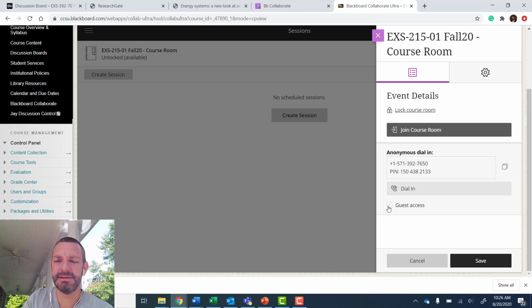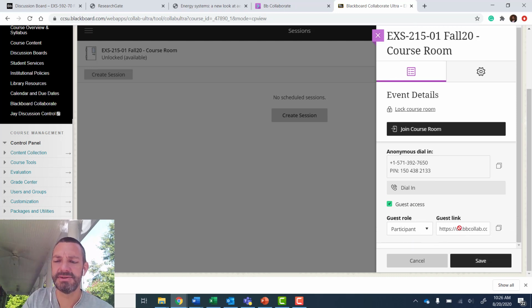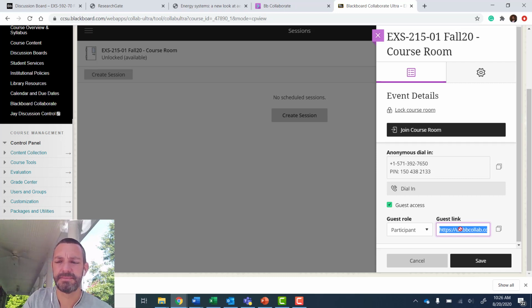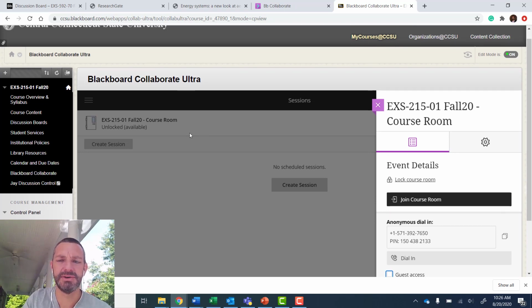If I don't want the students to access it via Blackboard, alternatively you could create guest access, which makes a link, and then the students just need to have that link, and that link is standard for the entire semester. So if anyone has that link, they can join your office hours. Alternatively, if guest access is off, they would access the room the same way you would, by clicking on that option in Blackboard and joining the course room.